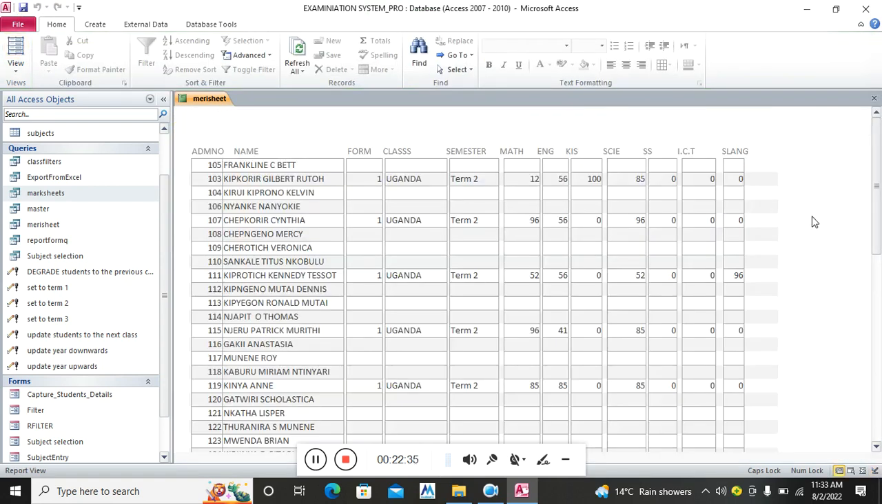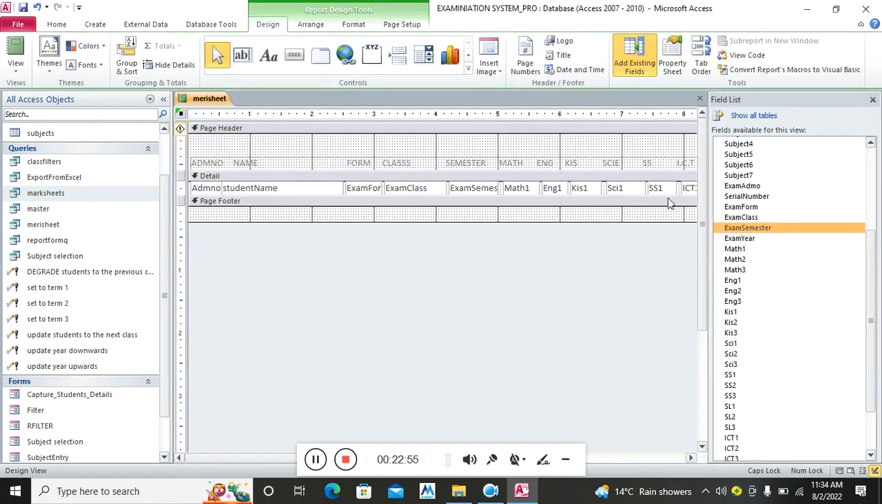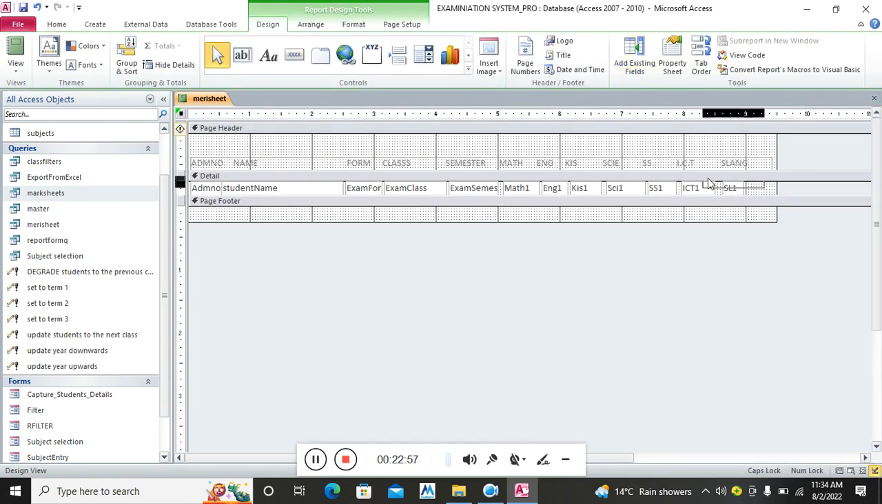There we are. Therefore guys, you can see now we have been in a position to create a mark sheet that is for semester 1, and therefore you just need to do a bit of modification to that one. Just right click, go to design view, then you'll be in a position to come up with a very organized and very good work.